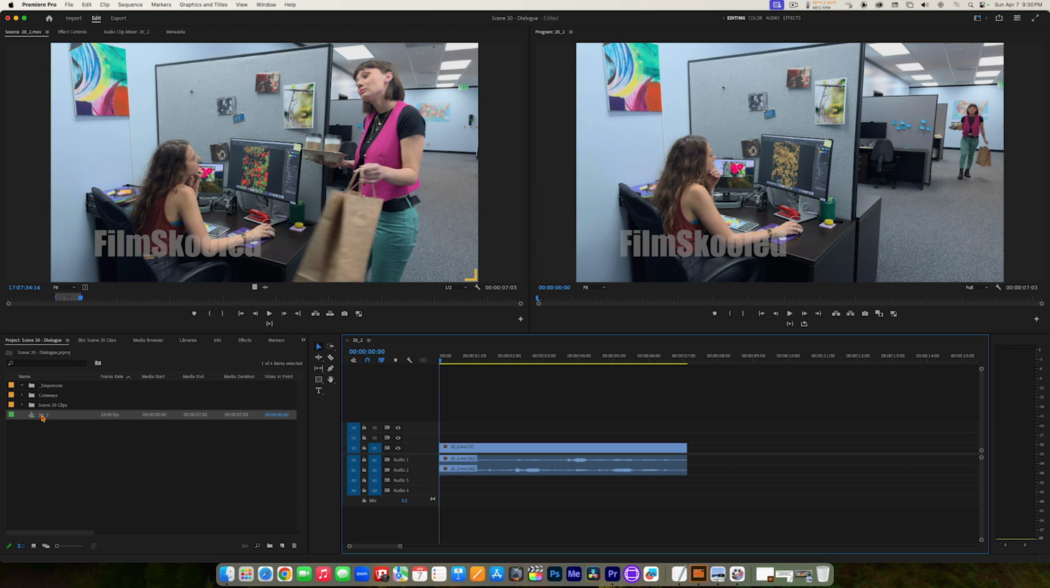Okay, so we're going to rename this. To rename this, I'm going to simply click once on the name, and it's going to highlight. And we're just going to call this Scene 20 version 1. Then I'm going to click on the icon to the left of the name, and I'm going to drag it to my sequences bin. I'm going to drop it in there just so I can keep my project nice, neat, and organized.